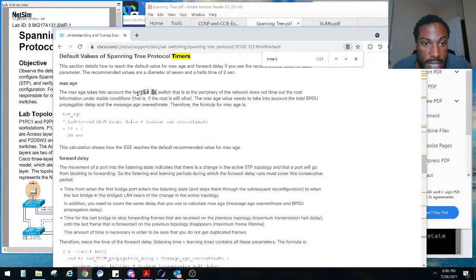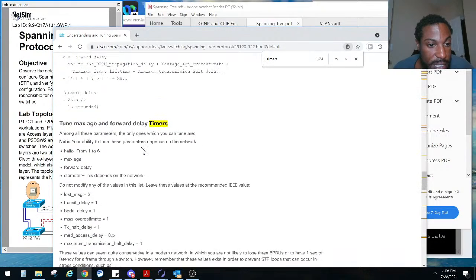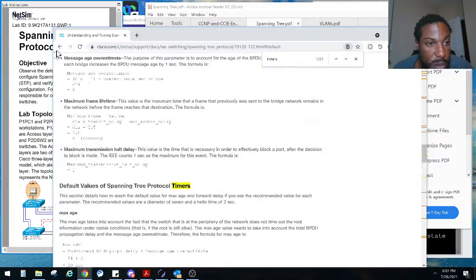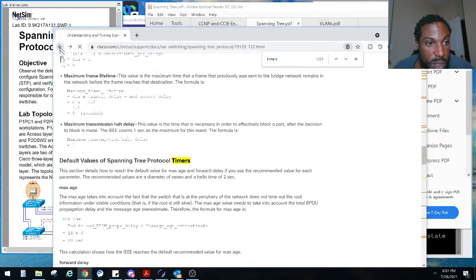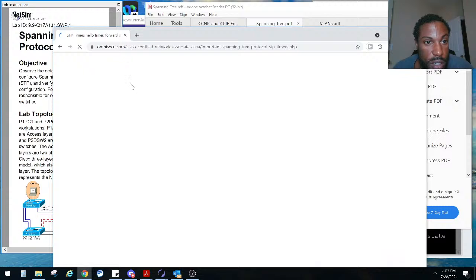It takes into account the fact that the switch is at the periphery of the network, does not time out the root information under stable conditions. That is, if the root is alive. The max age needs to be taken into account, but blah, blah, blah. True max age. Y'all know I like simple language, man. I found one that was in more simple language. I think this is a good site too, OmniSec.